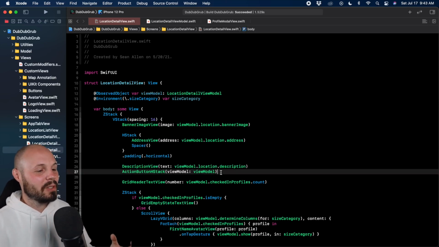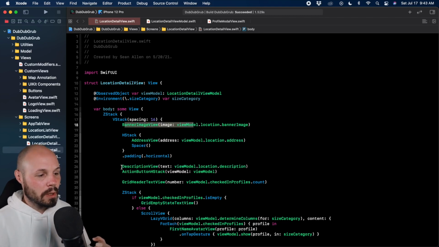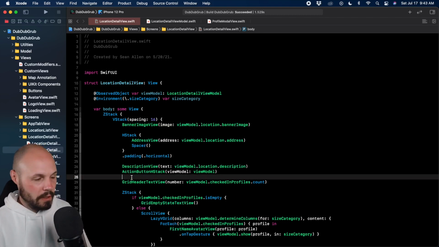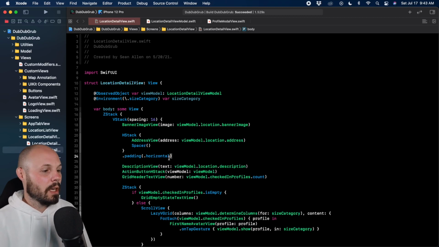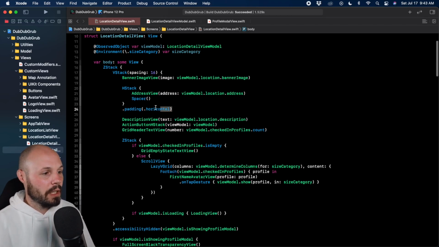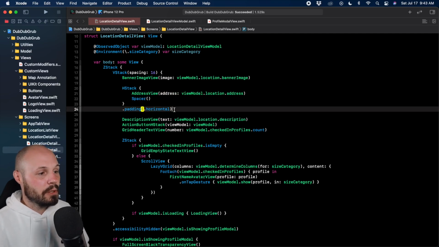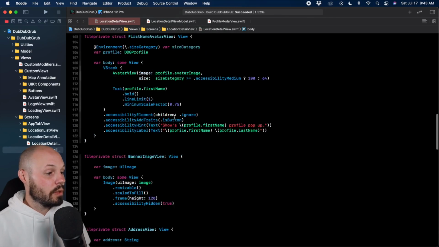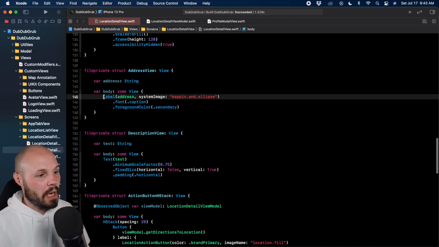Now our table of contents is starting to come together, right? We have banner image view, description view, action button, grid header text view. This is messing up our table of contents look and feel. And I mentioned this before, how we could refactor out this HStack into the address view. So let's go to our address view that already exists down here, right? So this body label.